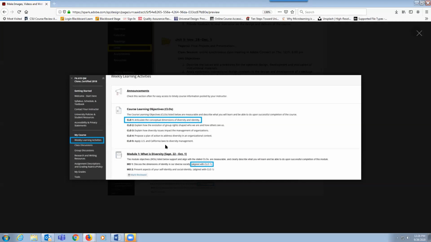So as a student, I can go up to my course learning objectives or outcomes and I can see CLO1. So what this tells me as a student is that this information that I'm going to be learning in module 1 is going to help me achieve mastery of this objective by the end of the course. So by the end of the course, I'll be able to articulate the conceptual dimensions of diversity and identity. So little by little, I will be getting there. So you see how that mapping works there.